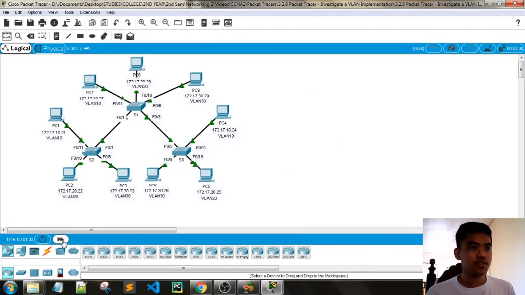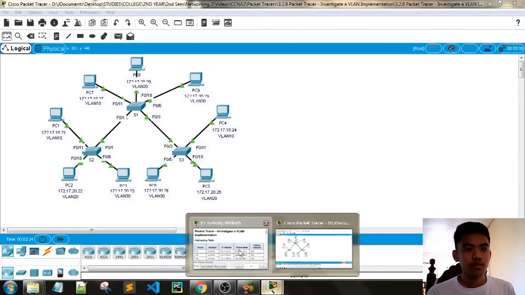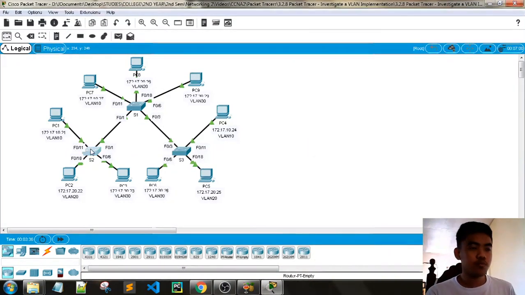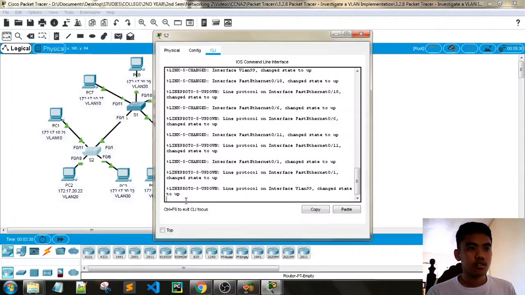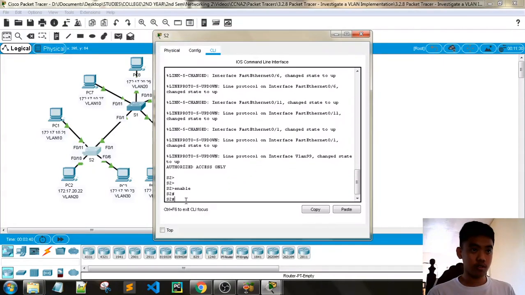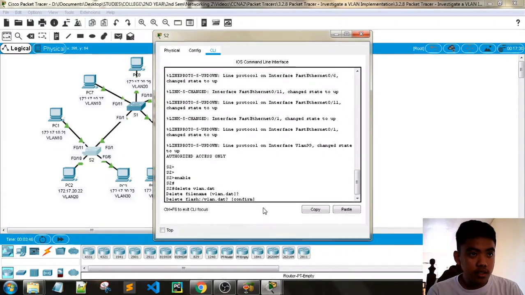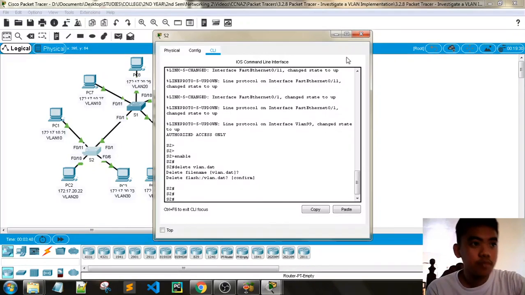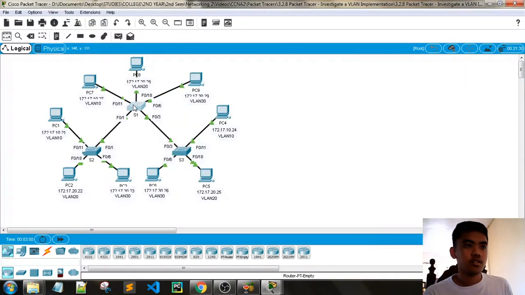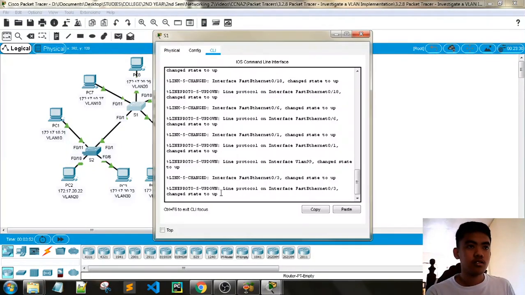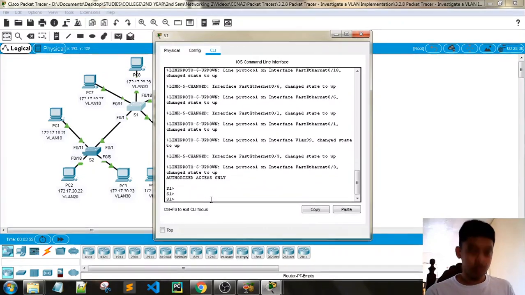Okay, for the third time, we just need to enable. Just need to delete the file here. Delete the file name, yes. Okay. Enable.